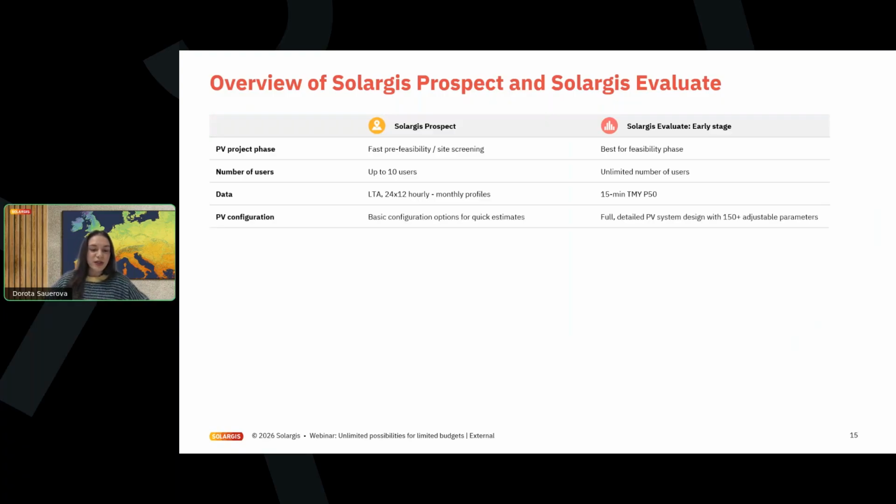In Prospect, you can create very simple PV configuration for quick estimates, and you can adjust simple parameters such as tilt, azimuth, tracking type, and DC-AC ratio. On the other hand, in Evaluate, you can create very detailed PV designs and work with more than 150 parameters.